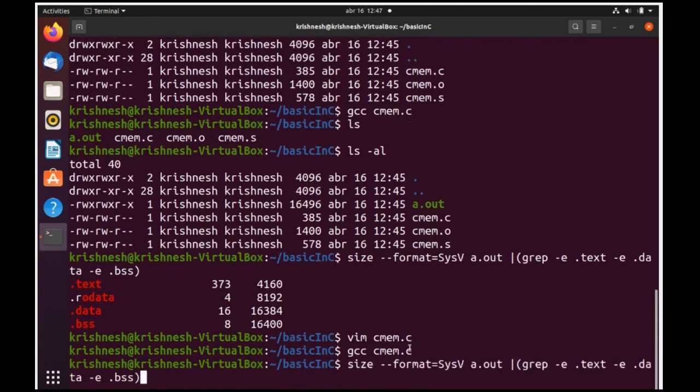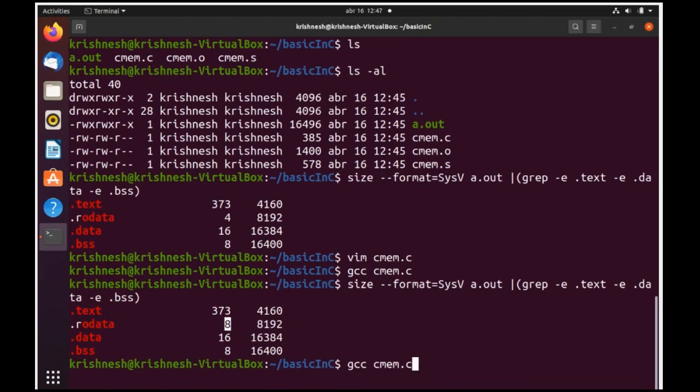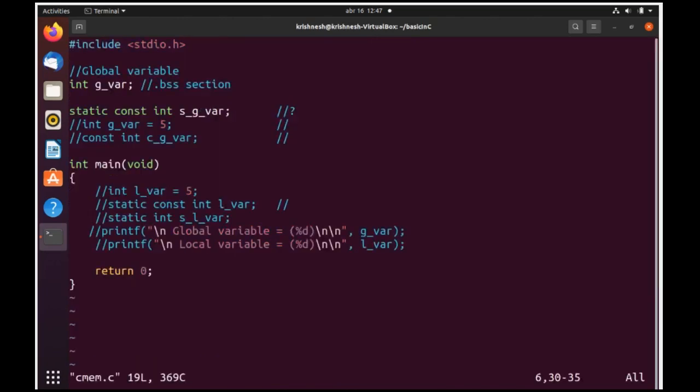So just remember that rodata is 4 bytes. Now I'm just going to run. Rodata is now 8 bytes. The rest of the things are the same. Looks like rodata got one more 4-byte variable. That's true. So now if I say here that this is a rodata section, it doesn't have any dot.